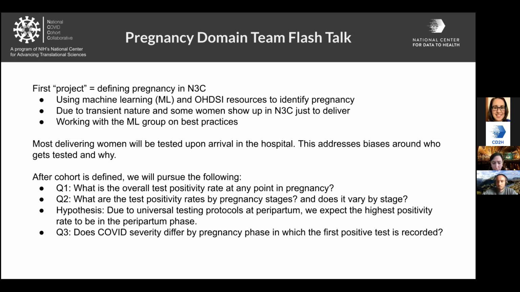The reason we have explored using machine learning for our cohort definition is because as we add more and more sites to the N3C data, it's harder and harder for us to do a concept by concept assessment with clinical input. So using machine learning allows us to narrow to those most important concepts and use that data driven approach in concert with our clinical colleagues to then identify those concepts that are most important.